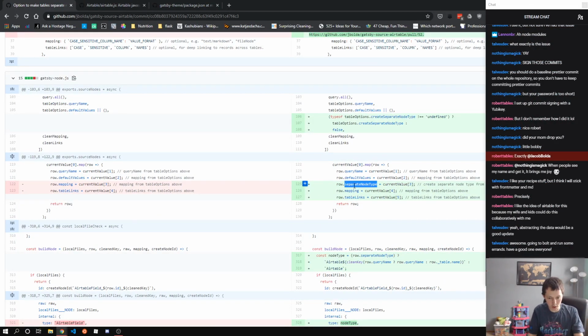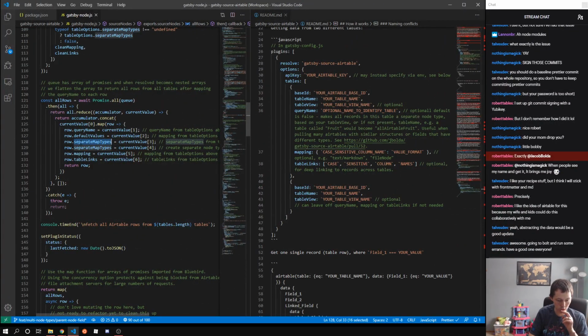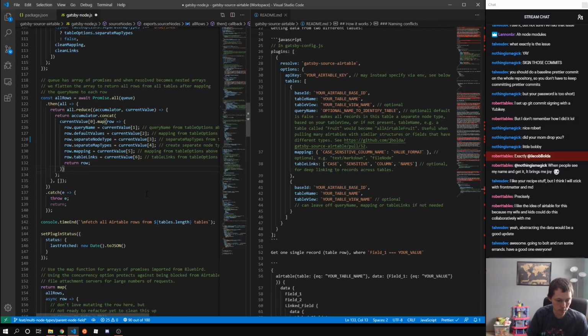So the idea was that separate node type would be, I believe, that one. We might need to check that. But we want a separate node type, which would be the parent node, and then we need a separate map type, which would be the child node. So it'll be opt-in for both of them. Potentially in the next major we could turn it on as a default.